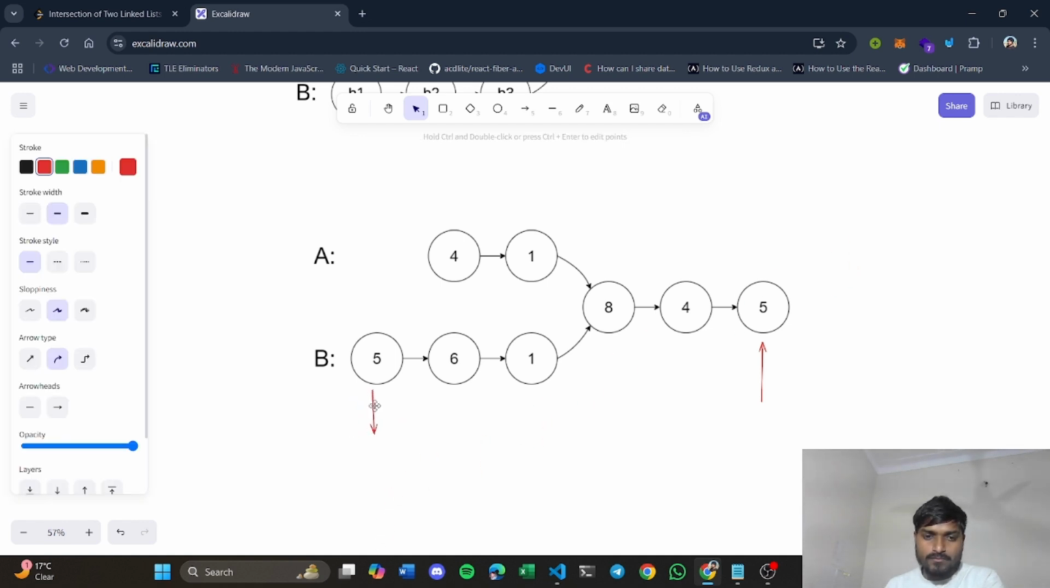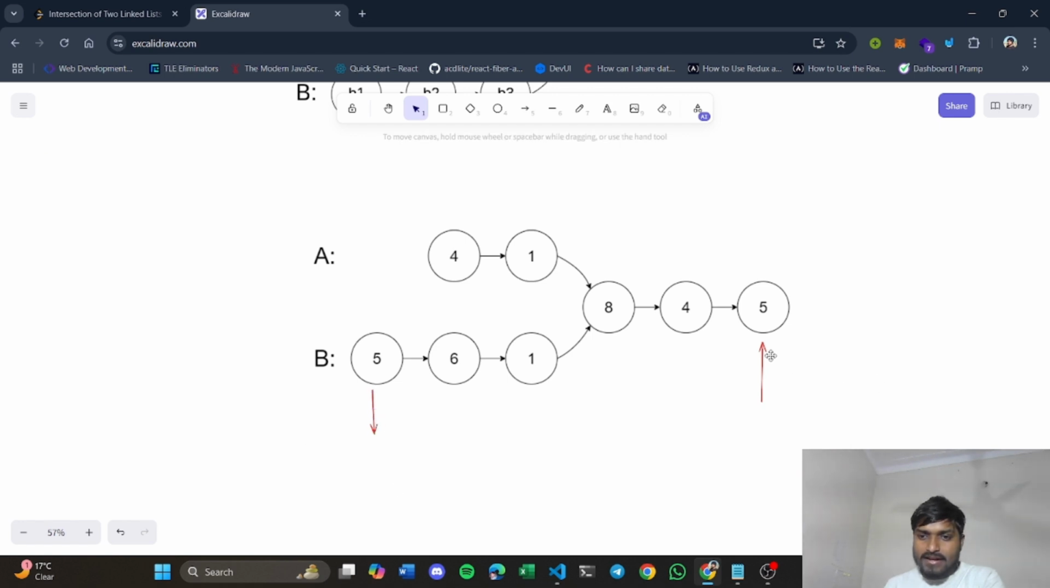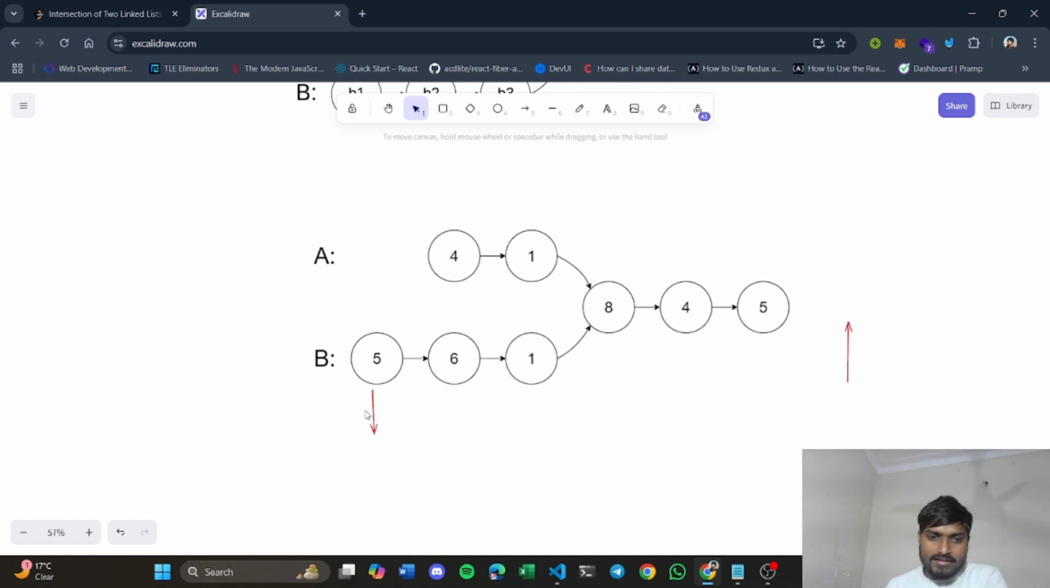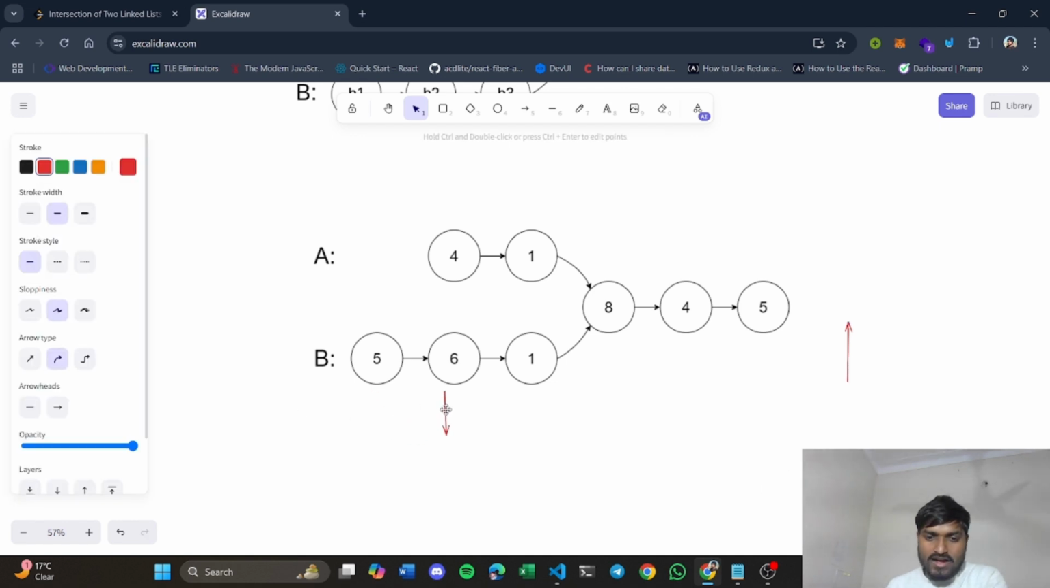So you pointed out to here and again you move this pointer forward. So it's pointing to null again. And then what you will do, you will move again this pointer forward. So now this pointer is pointing to null. So again what you will do, you will make it a pointer of the other linked list and start with the head, right?